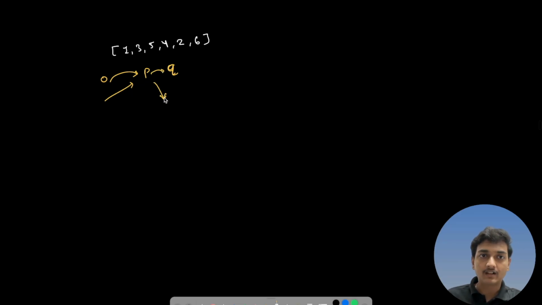Okay, so let's see what is given to us. In our question, we need to find two indices p and q. And what is the condition? From 0 to p, it should be strictly increasing. From p to q, it should be strictly decreasing. And from q to n minus 1, the last index, it should be again strictly increasing. Strictly increasing means if I have an array like 1, 3, 3, 4, this will not be strictly increasing because these two numbers are the same.